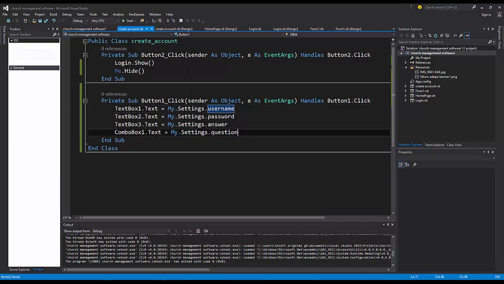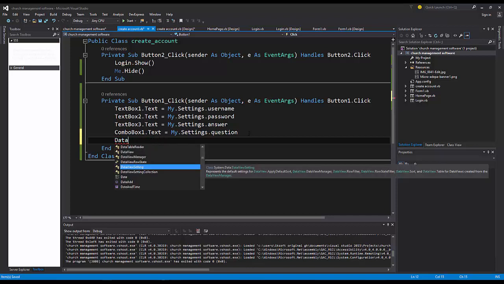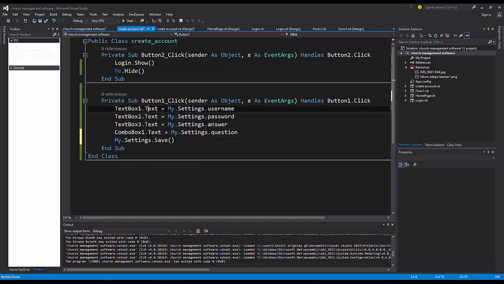So let's save that, and then let's say after that we say my dot settings dot save. All right, so it just saved the settings and everything.